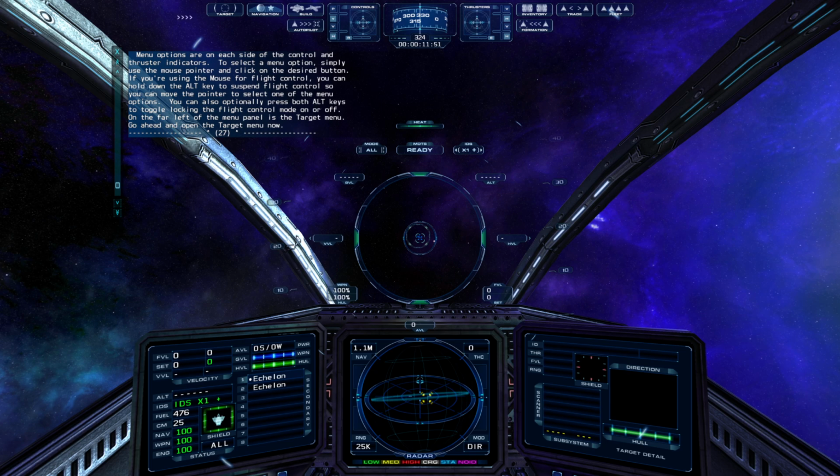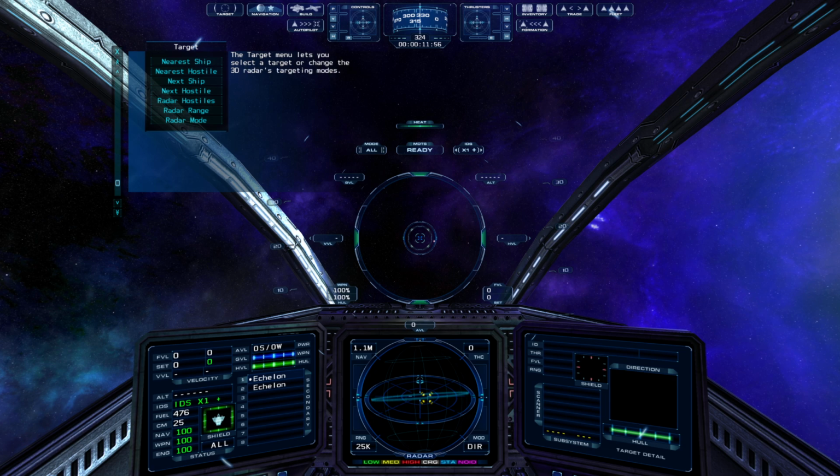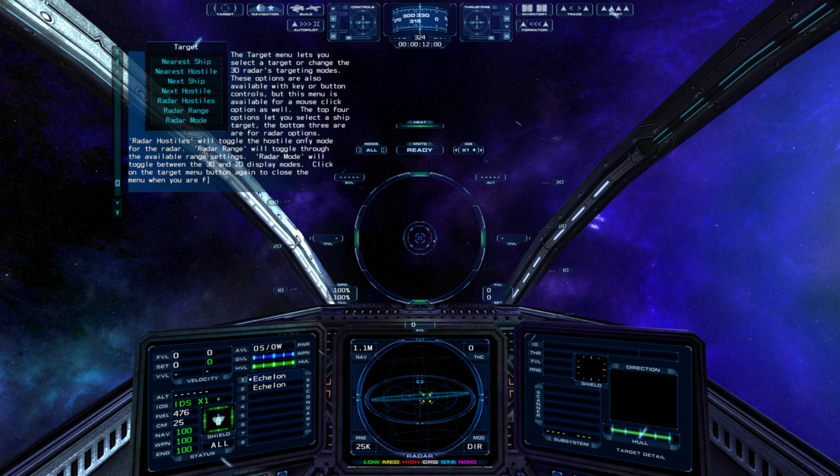On the far left of the menu panel is the target menu. Go ahead and open the target menu now. The target menu lets you select a target or change the 3D radar's targeting modes. These options are also available with key or button controls, but this menu is available for a mouse click option as well. The top 4 options let you select a ship target. The bottom 3 are for radar options.